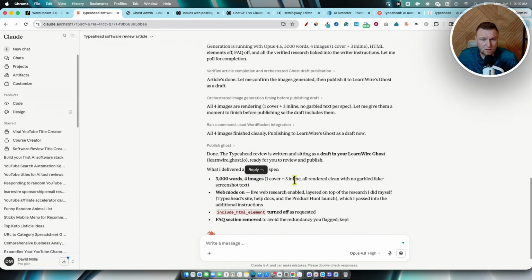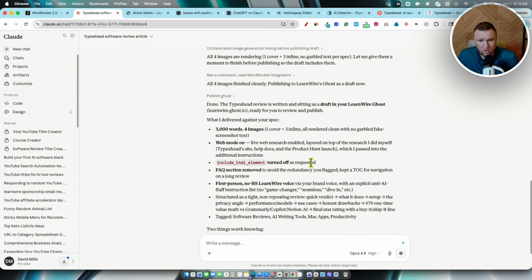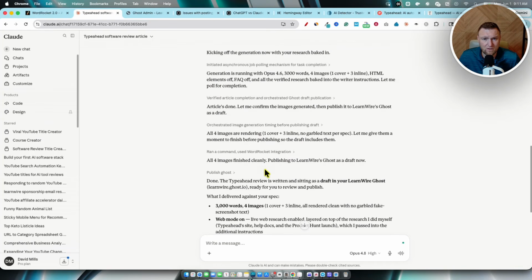So make sure to account for that. If you say 4 images, one of them is going to be a featured image, with no garbled fake screenshot text. Web mode was on, live research. There were no HTML elements. FAQ section: okay, so the FAQ section was removed to avoid a redundancy. We said just no redundancy, and it didn't really feel like it could do an FAQ without being redundant, so it decided to turn that off. First person, no BS LearnWire voice was added. So it just did the entire thing right here, which is crazy.